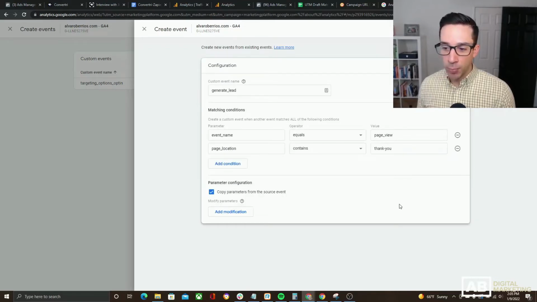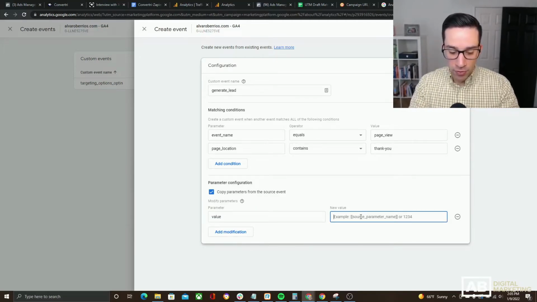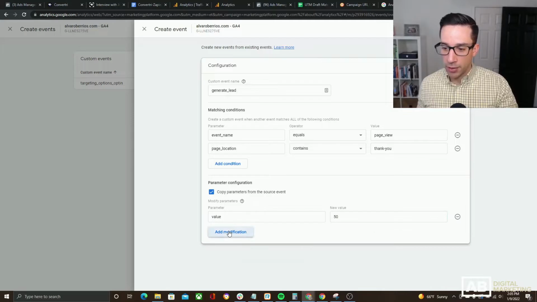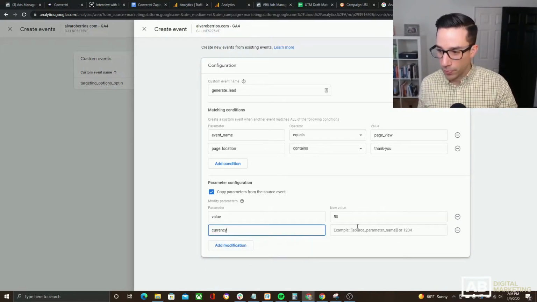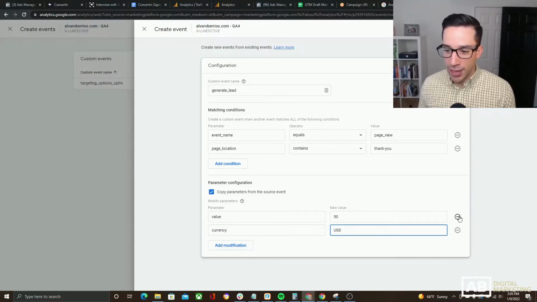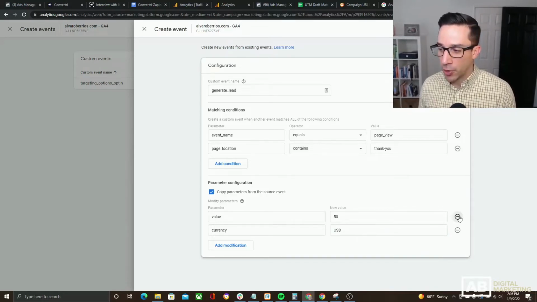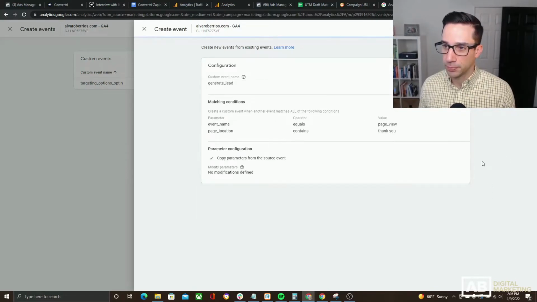Now, if this is some kind of purchase, you can add a modification here by clicking right here and then putting in some purchase values right here. So an example of that would just be value, let's just say $50, and then right here it would be currency, there we go, and then we're going to do USD. But we're not going to do that here in this case because we're just doing a lead generation. I did just want to show you that though in case this is a purchase that you're doing. But if everything here is the way you want it, go ahead and click create.